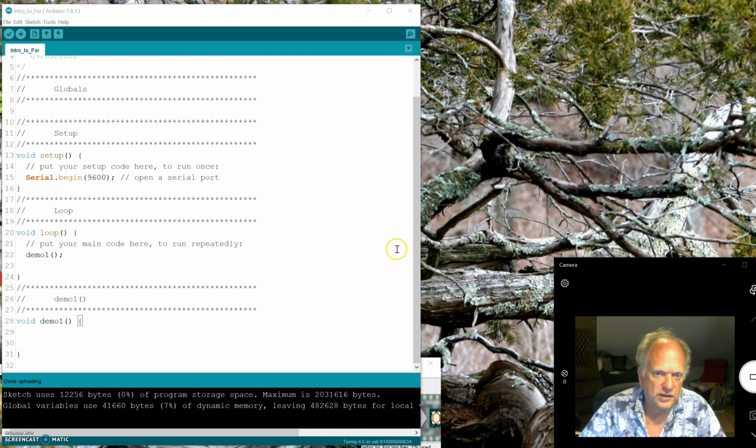It's a basic sketch. I've got my header information. I've got my setup. I've opened the port. I've written one shell of a function here called demo1, and I make a call to it in the loop. So whatever I write is going to run in the loop. So let's do it. Let's create a for loop.